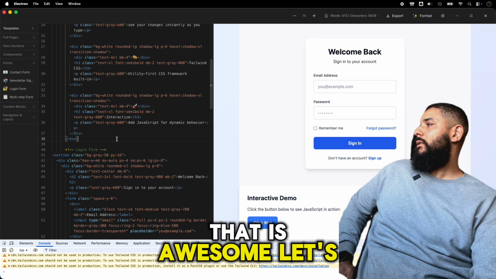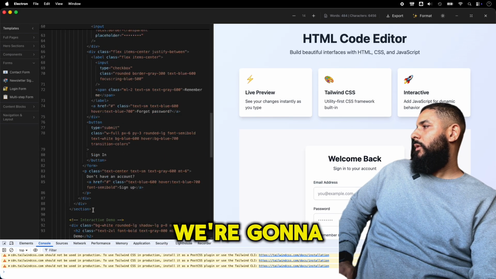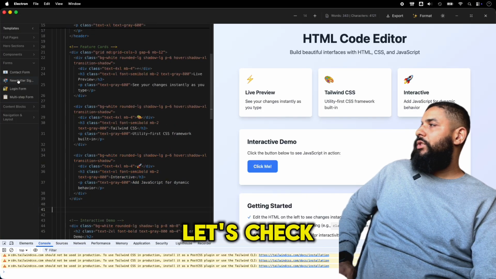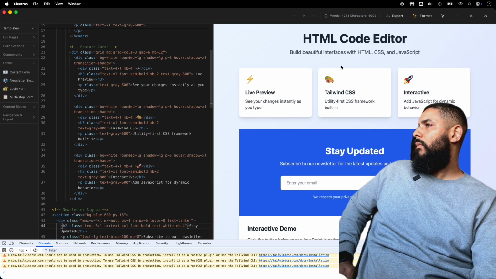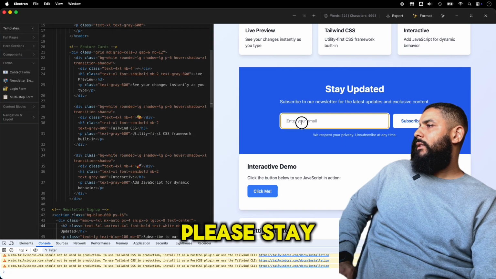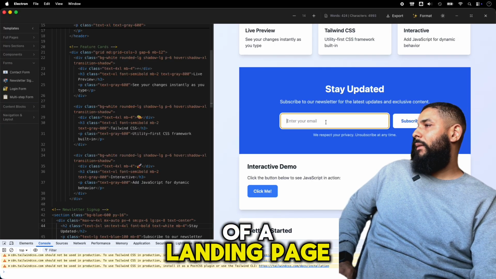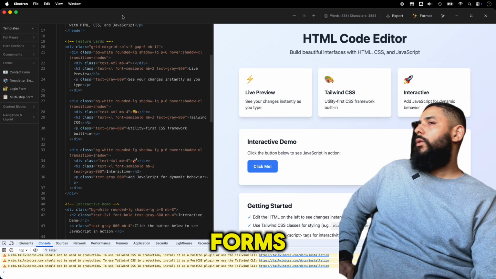That is awesome. Let's make sure format still works. Format still works. We're gonna get rid of this whole section for our login form. Let's check out the newsletter sign up. Please stay tuned. You know what? I can see that going into the footer or at the bottom of a landing page. So that works. So far, so good. So that was our forms.